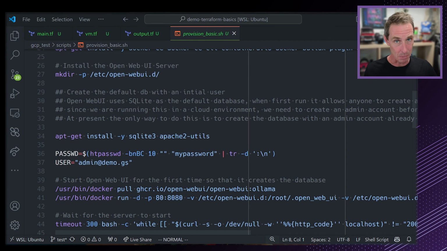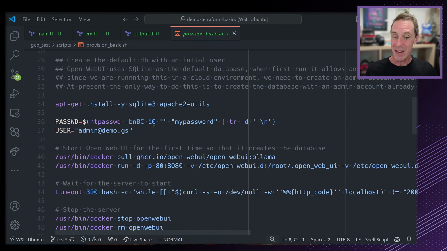You do not ever want to hard code credentials inside of any of your scripts. Use the capabilities that enable you to make them dynamic. But we will do that. So we're just setting those temporarily.